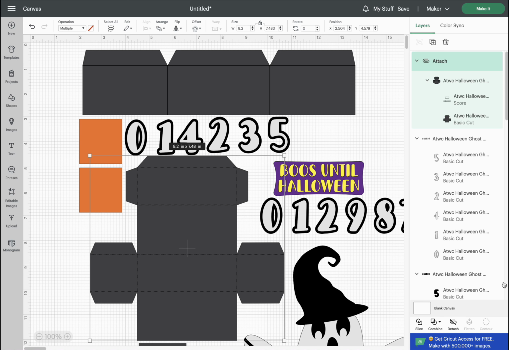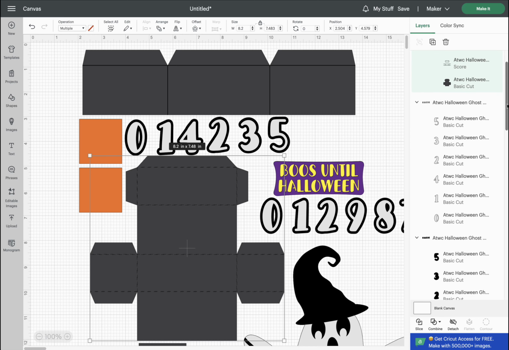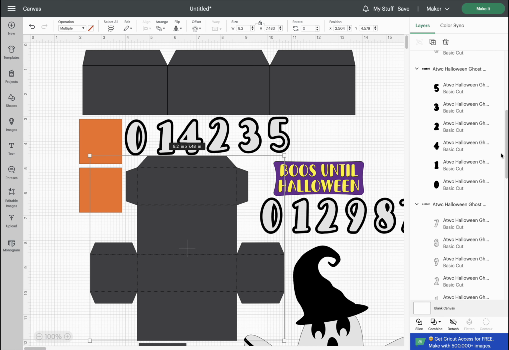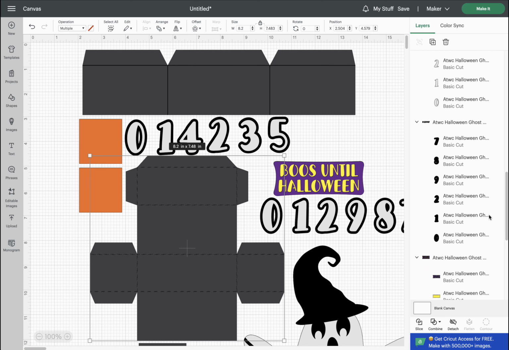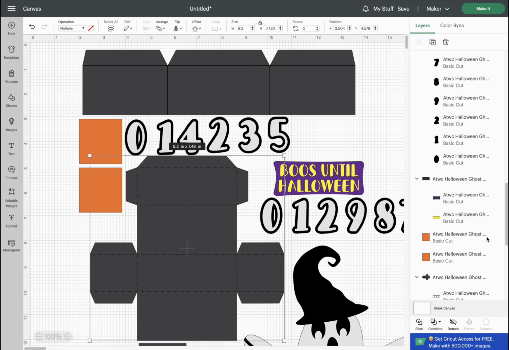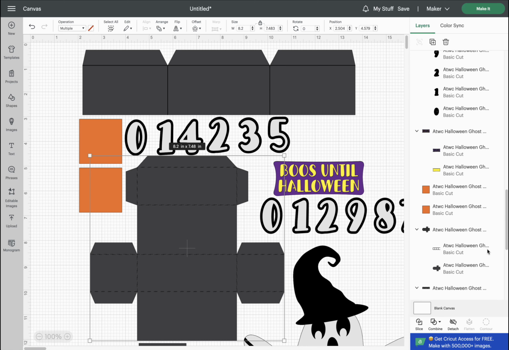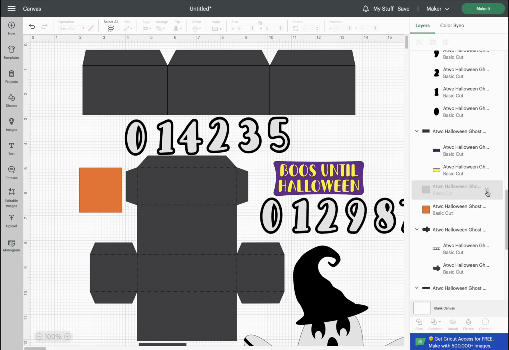So I'm going to scroll a little bit on my layers panel until I can find the next couple of cut lines that I need to change. I've come now to these orange blocks or orange squares. What I'm going to do is just use the eyeball here and hide these. I'm going to cut these at the end.